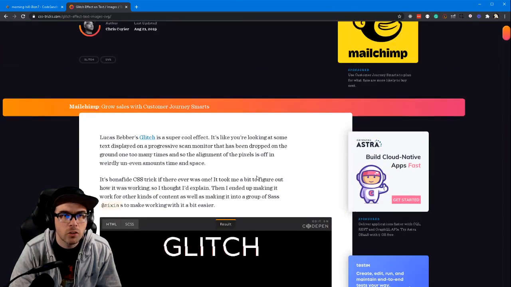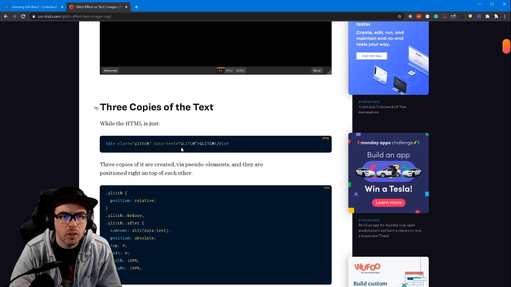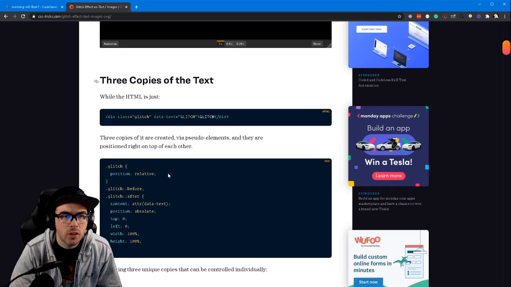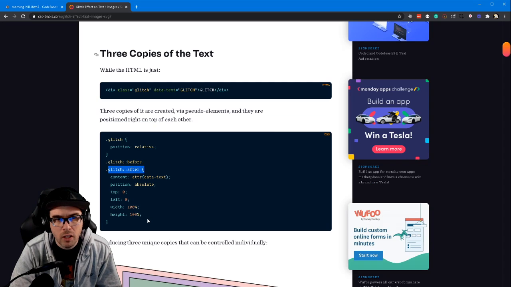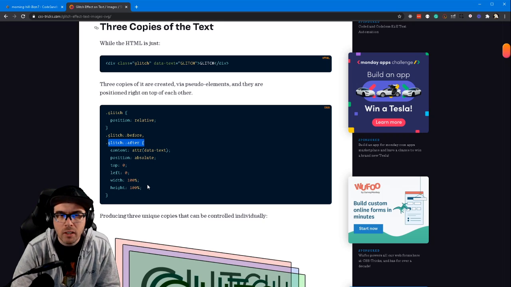So first of all, they want three copies of the text, which they do by creating a glitch before and a glitch after. So they're just going in here and straight up using CSS to accomplish all this, which works for me, except I think I want more power behind this.